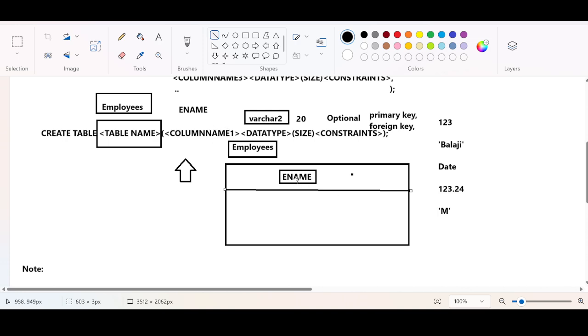Columns will be created by the end user. You are going to create the column names, you are going to give the column names, right? So the rows will be created the moment you start inserting the data. By using the create command, you just create the table name, and you just give the column name, of which data type, and of what size, and also the constraints. These are optional things. Okay, the rows will be created the moment you start inserting the data.